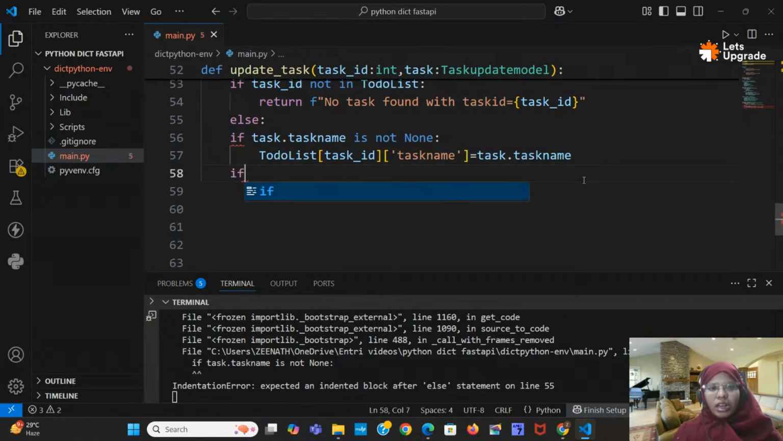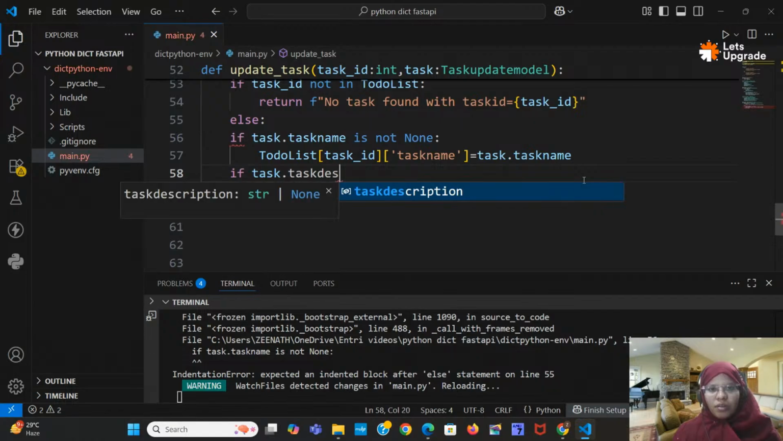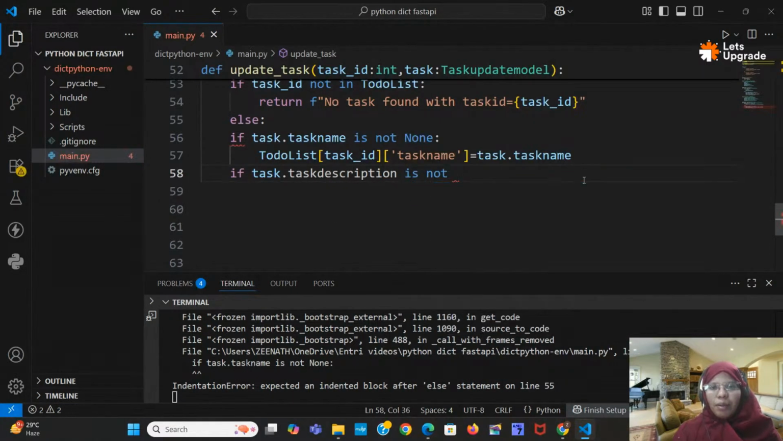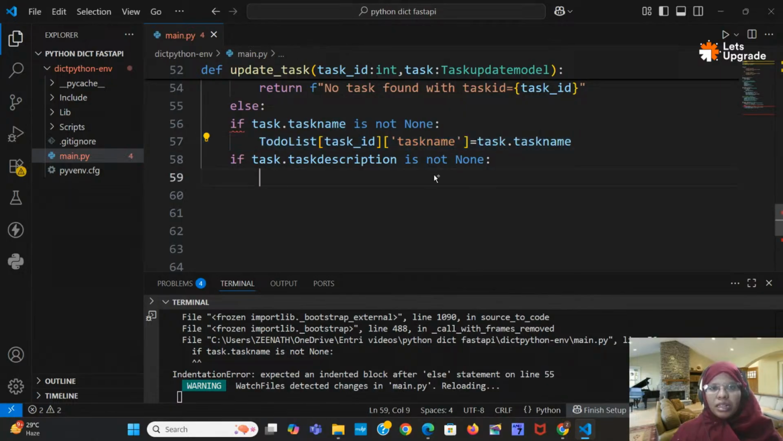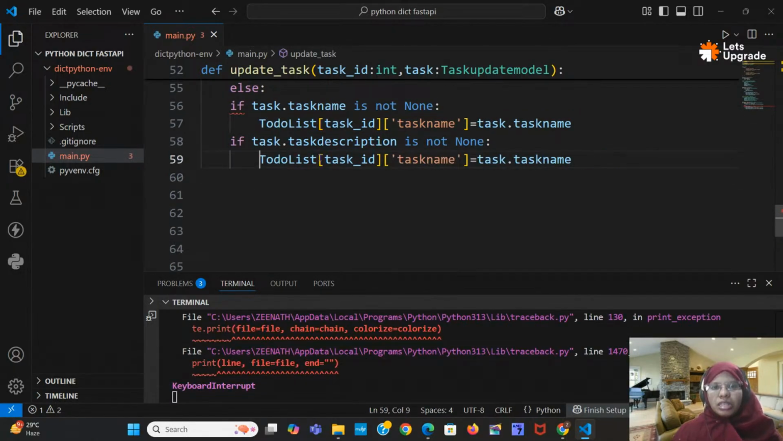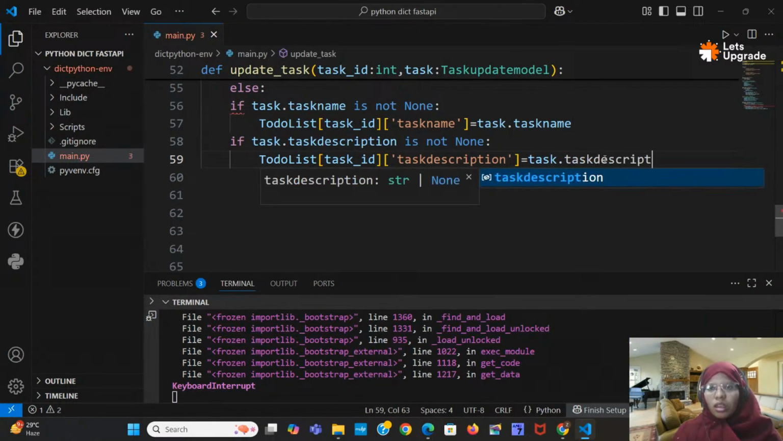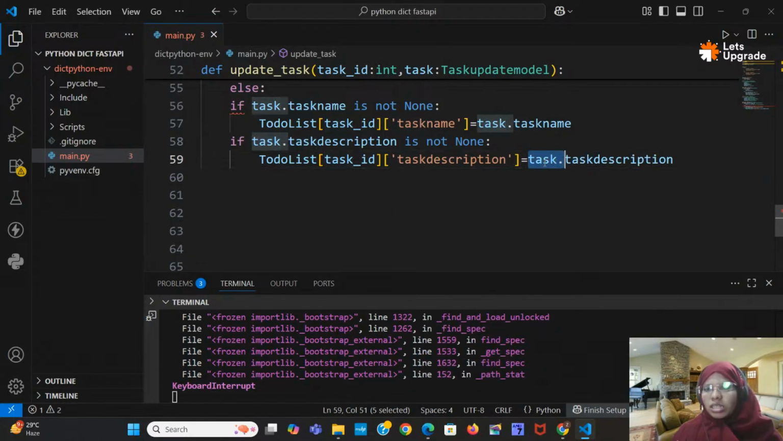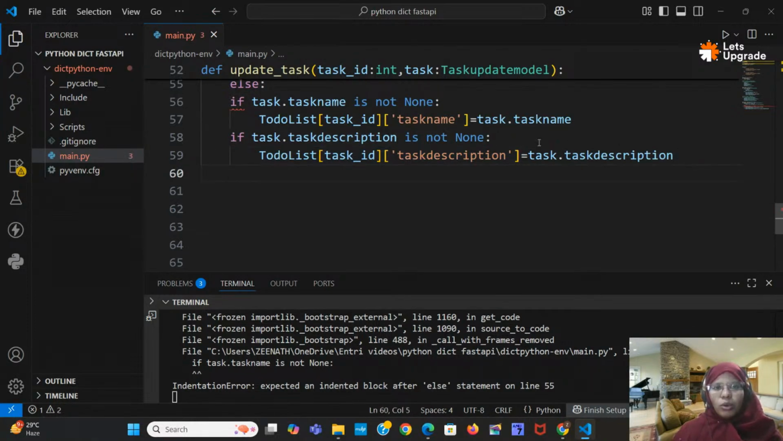Similarly, we have to check other things as well. If the user has entered any updated description, if it is not none, in that case we have to update the description. So whatever description we have inside the to do list, I will change it to task description. Task description is the updated description, and this one is the old description. So I am storing the new description into the old one. Similarly we can do with all the things.